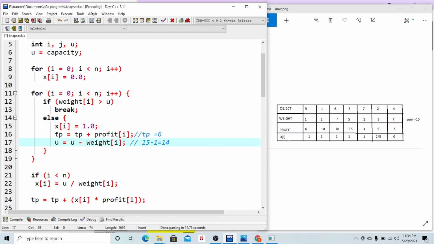In this way total profit equals profit of i plus tp. The tp value is 6, and here we are adding the next object's profit, that is 10, so 10 plus 6 equals 16. In this way this else part will execute, and again u equals u minus w of i. So after updating, u equals 14, and 14 minus weight of i, that is 2, in the next iteration it will be 14 minus 2 equal to 12. So now the remaining capacity of the knapsack equals 12.